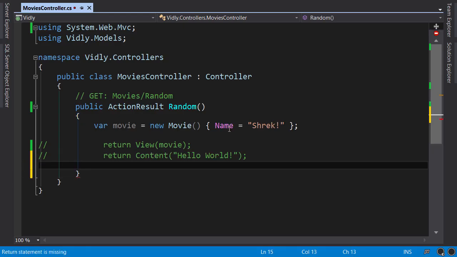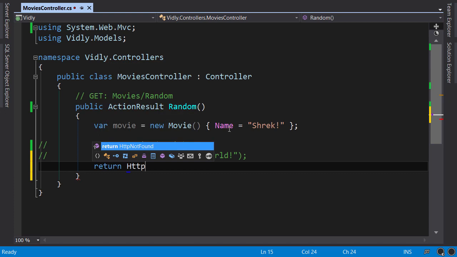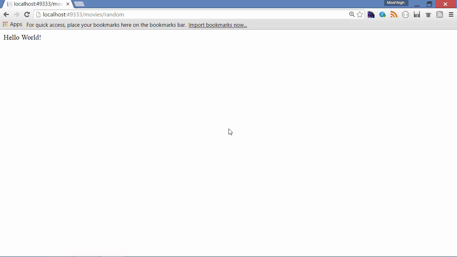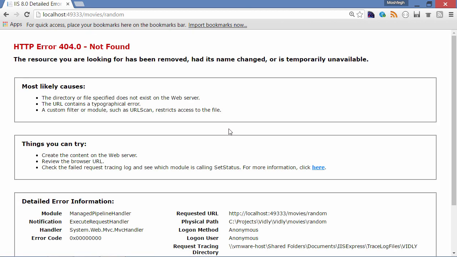Another example, let's return HTTP not found. Now build the application with Control-Shift-B. This will compile the application without opening a new tab in the browser. Now press Alt and Tab to switch back to Chrome and Control-R to refresh the page. Okay, look, we got the standard 404 error.